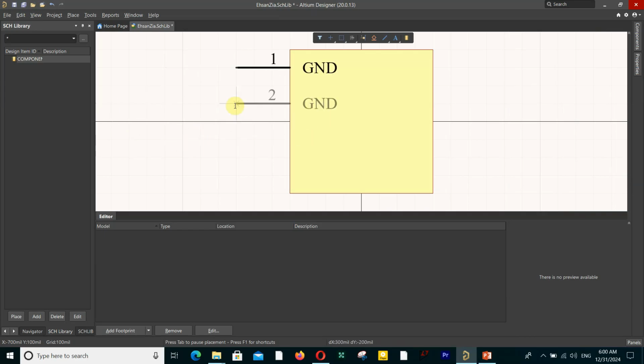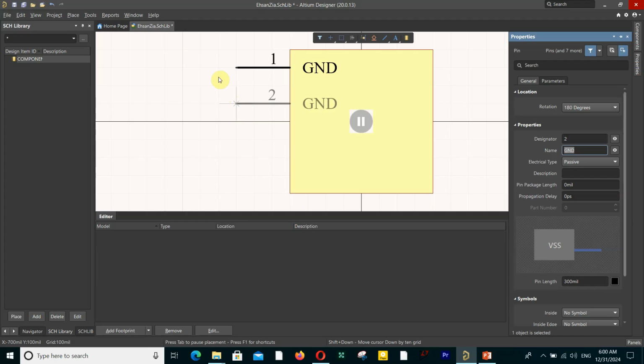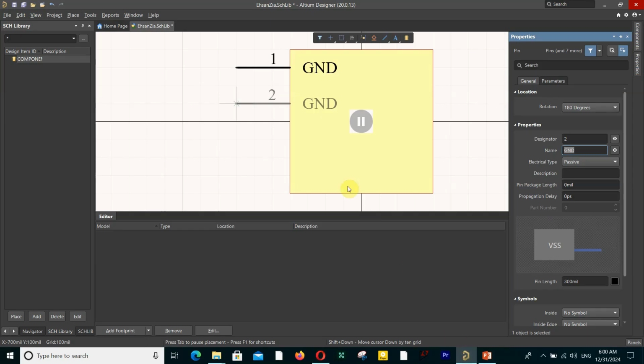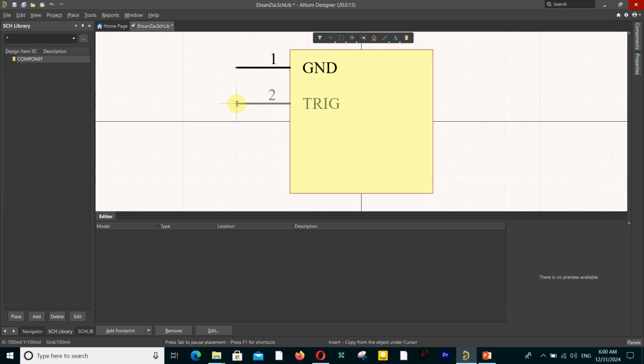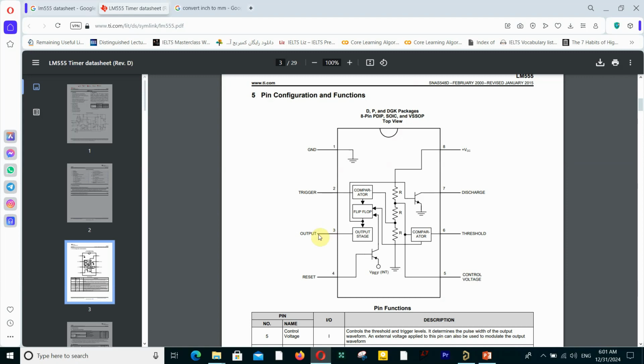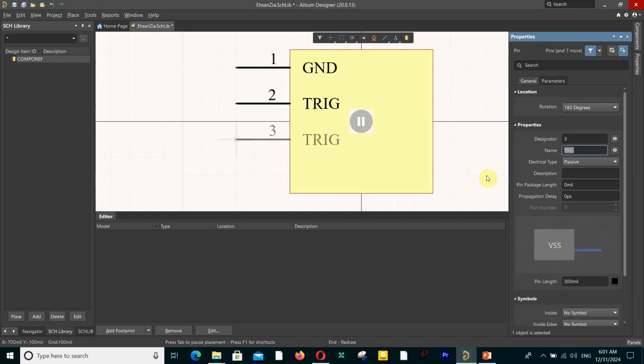For the second one, as you can see, it already set the designator to 2. So this is for pin number 2. What is the name for that? Again, hit tab, let me just check the data sheet. 2 is trigger. Okay, so I can rename it as trig or trigger, no problem with that. Click left, and then for the next one again hit tab. Number 3 is output, just name it out.